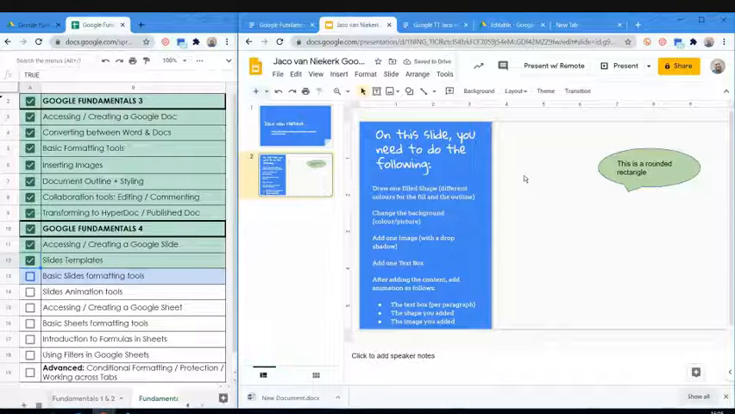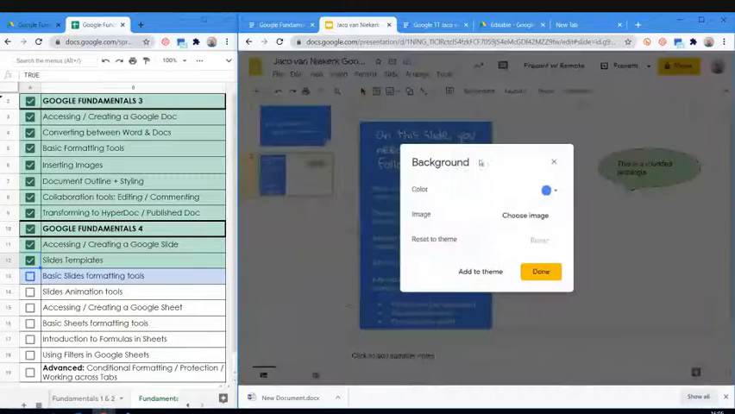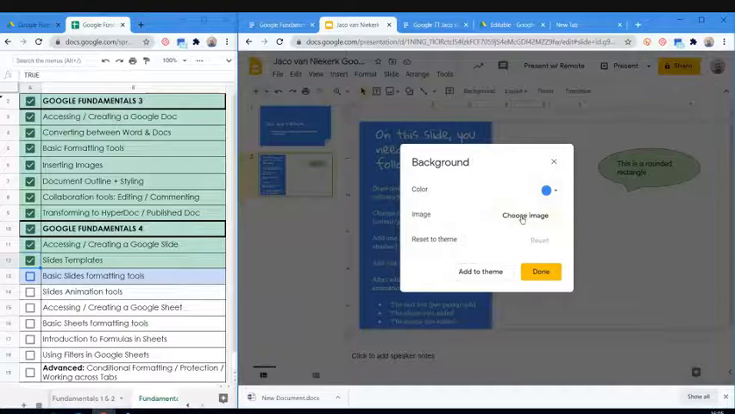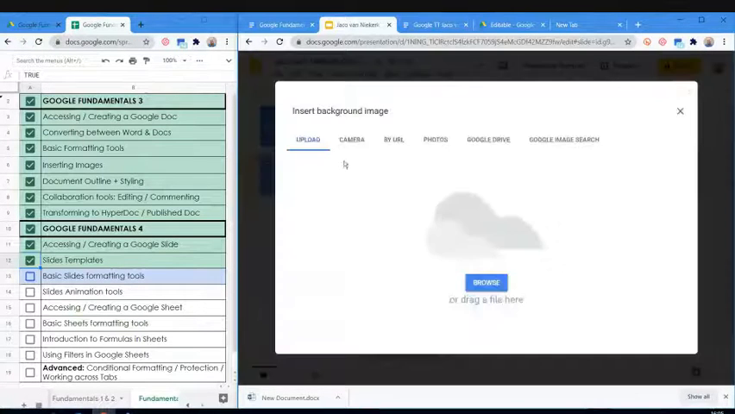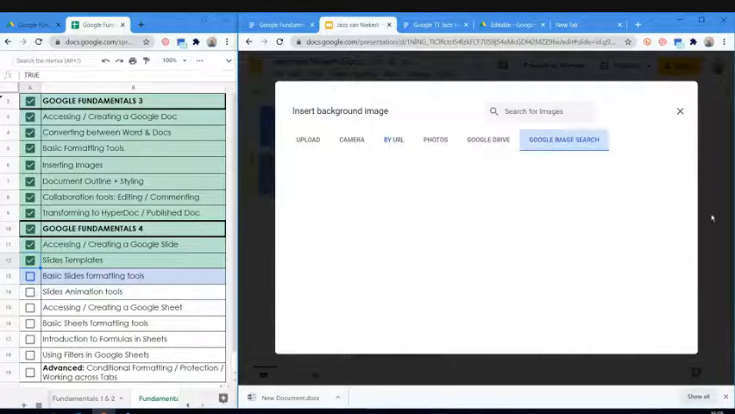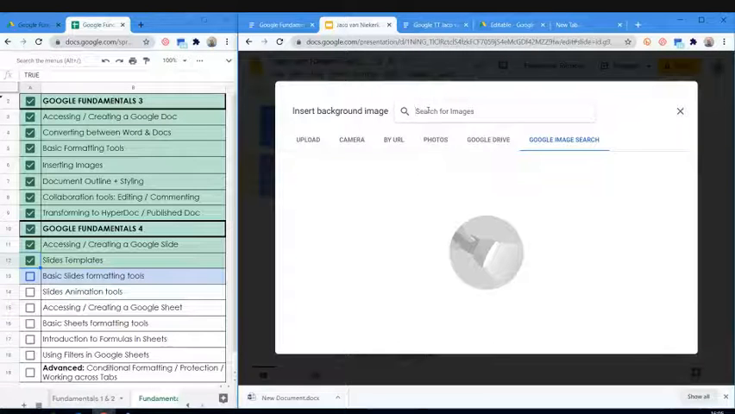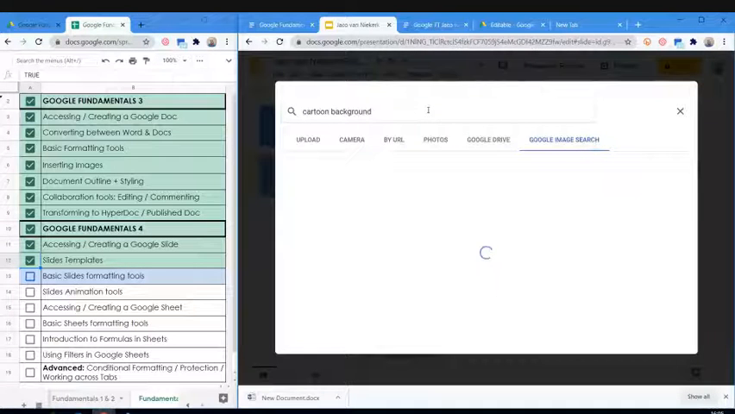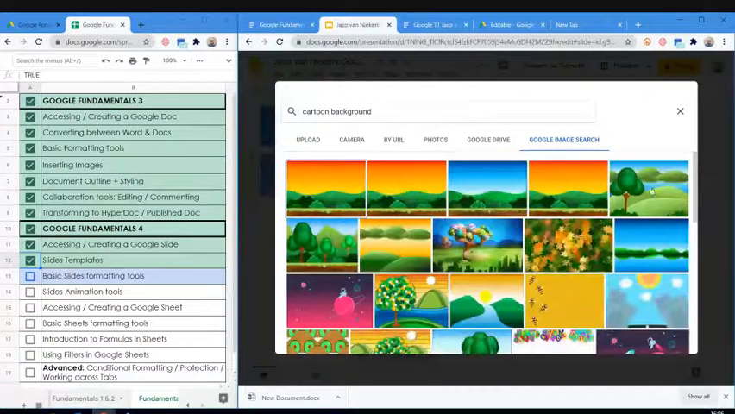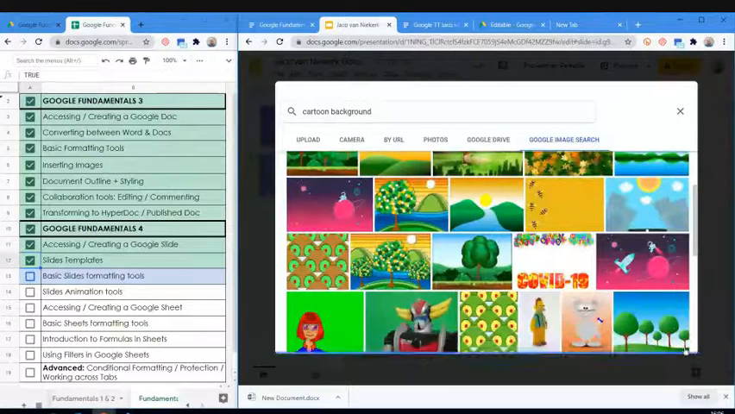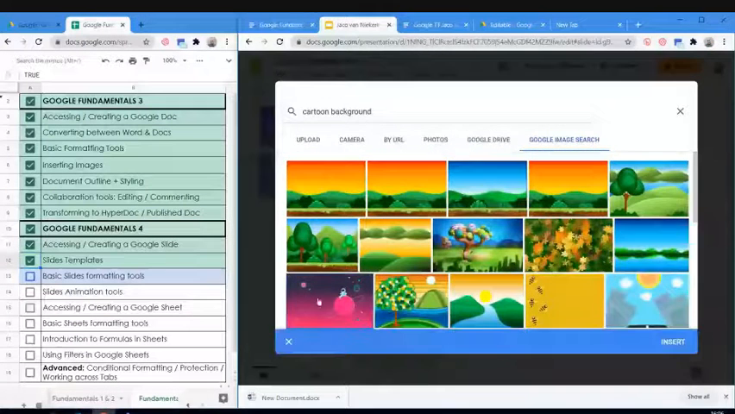Now changing the background, you'll see there's a little background option there. If we click on background, here you have the option to change the color that you want to, or we can choose an image that we'll add. So you can upload something. You can use by URL. So again, if you find a nice background, we can use Google image search. So let's say cartoon background. We want to use this one. Seems like a nice one. Or let's make it in space. Right. Feels like space is going to work nicely. Right. So we'll click there, insert.